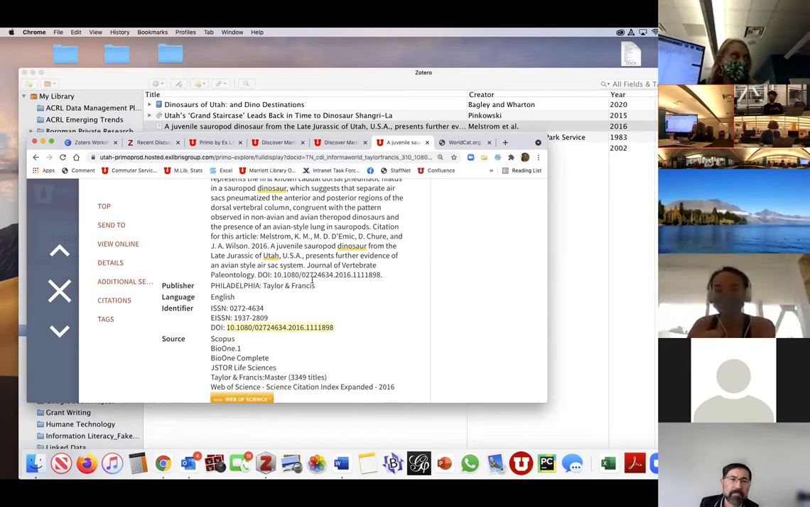And the same goes for EndNote. When you're in there, you can just export the data. And then for Zotero, you can import it into here. I'll just show you what that looks like. So here is our dinosaur RIS file.